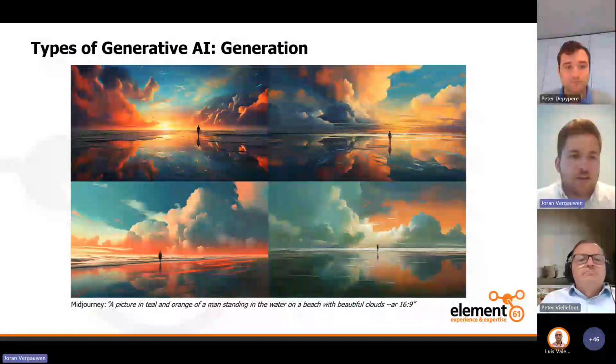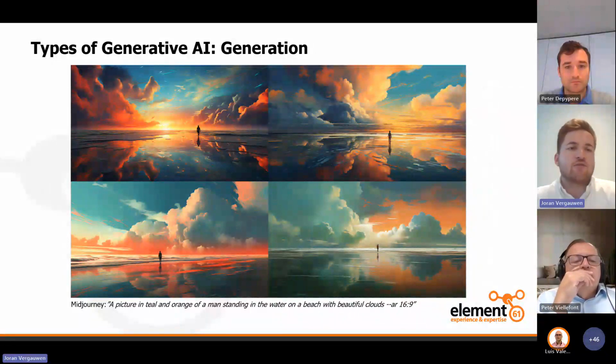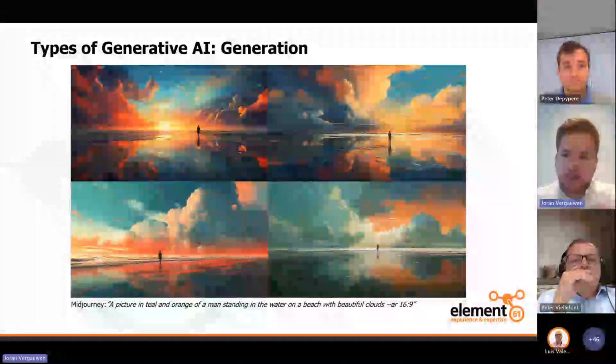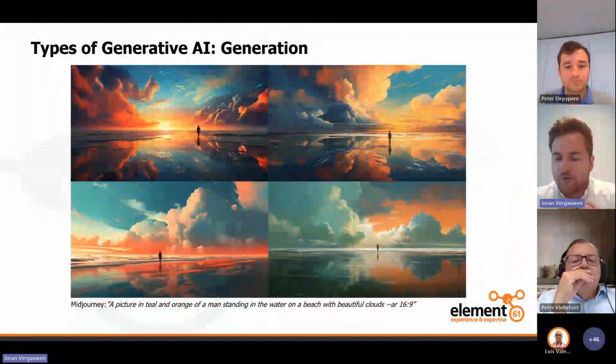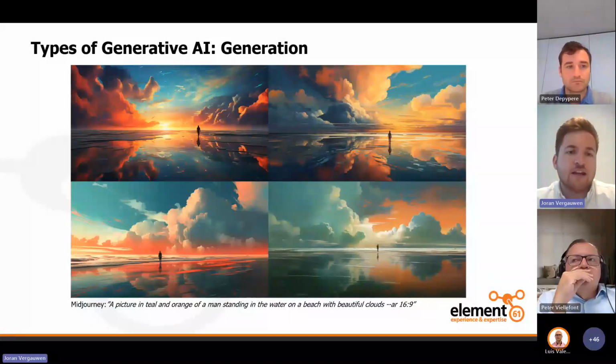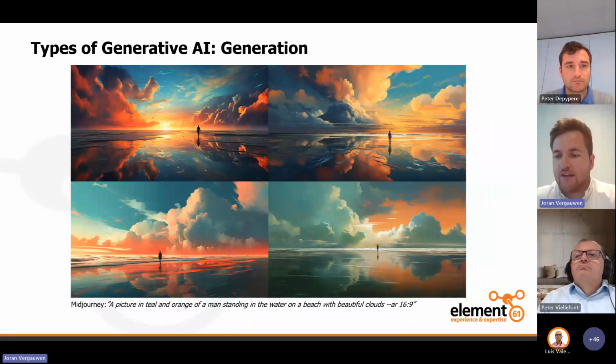Actually, you have three flavors of generative AI, three types of generative AI, if you will. And the first one is the generation. Of course, it's generative AI, so we are going to generate stuff. And what is generation? Generation is basically based on a prompt or on a piece of text or anything, a generation model, or generative AI, can create something new that didn't exist before.